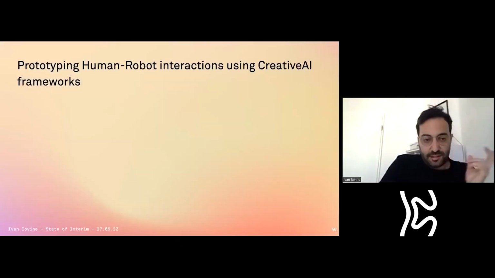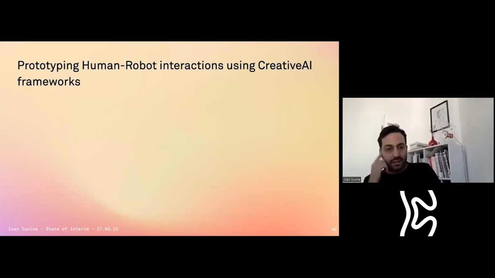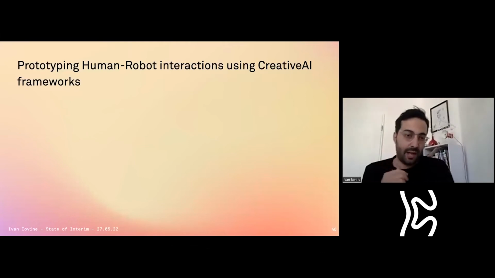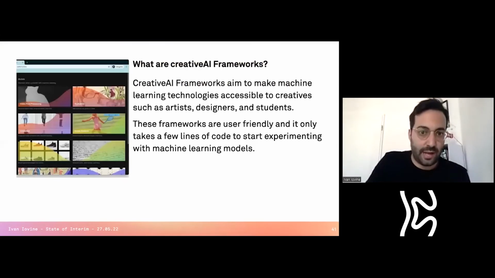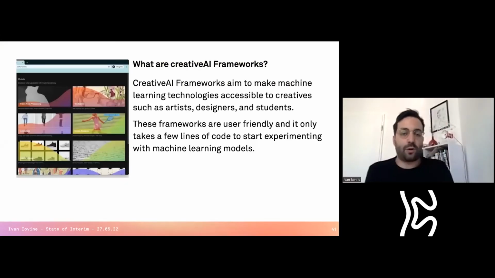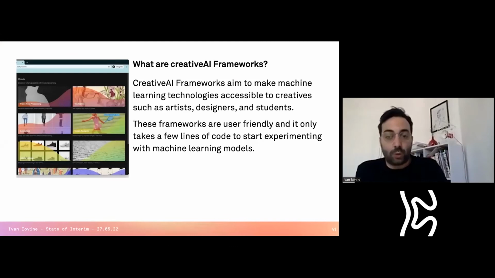So that's it. It was a brief history and the state of the art of robotics nowadays. Now I will present a technique and methods for prototyping human-robot interaction using creative AI frameworks. But what are creative AI frameworks? Creative AI frameworks are tools that aim to make machine learning technologies accessible to creatives, such as artists, designers, and students.